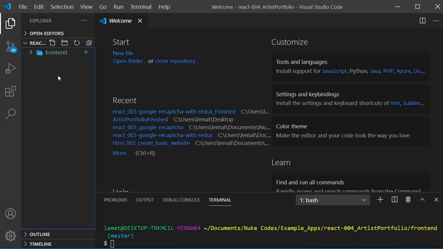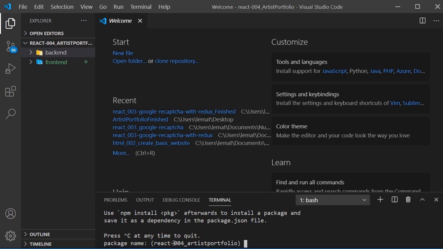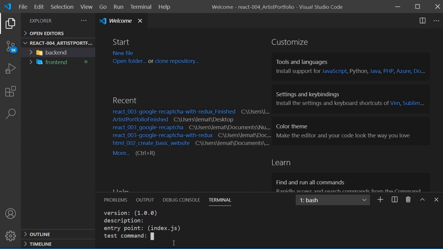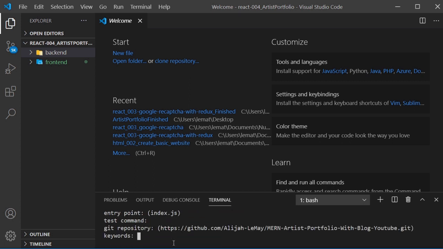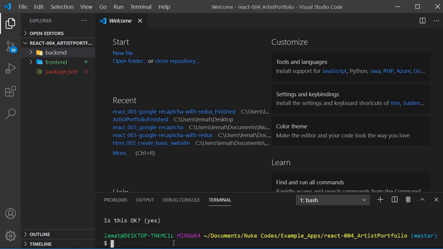Once those are installed, we need to create a backend folder. Now change directories back to your main project location and run npm init. You can fill out the information for your project, but I'm going to skip each one for now because you can always edit it later. You can see it should create a package.json file. Now we can add our backend dependencies.